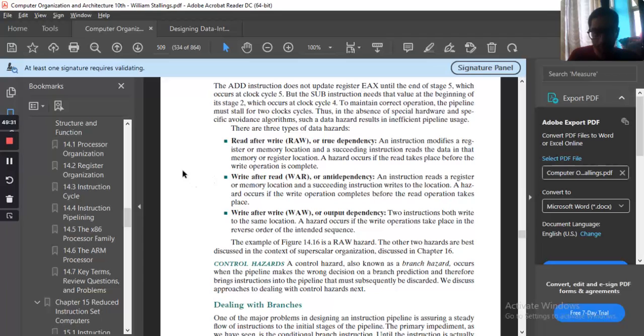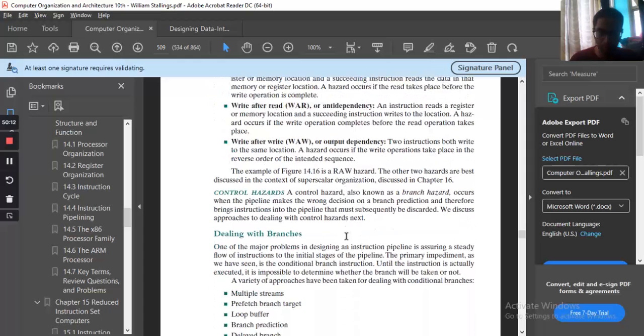There are three types of data hazards. Read after write, or true dependency: an instruction modifies a register or memory location and a succeeding instruction reads the data in that memory or register location. A hazard occurs if the read takes place before the write operation is complete. Write after read, or anti-dependency: an instruction reads a register or memory location and a succeeding instruction writes to the location. A hazard occurs if the write operation completes before the read operation takes place. Write after write, or output dependency: two instructions both write to the same location. A hazard occurs if the write operations take place in the reverse order of the intended sequence.